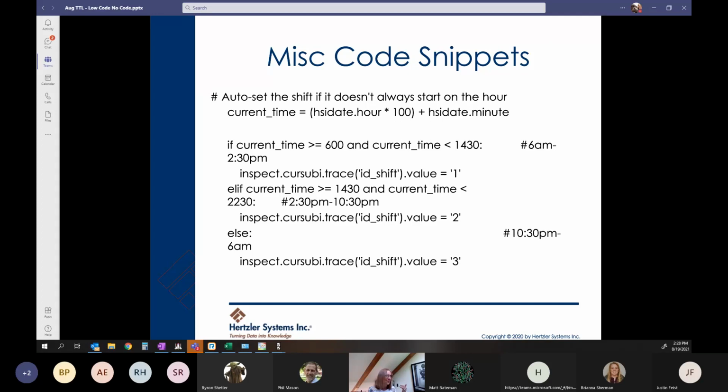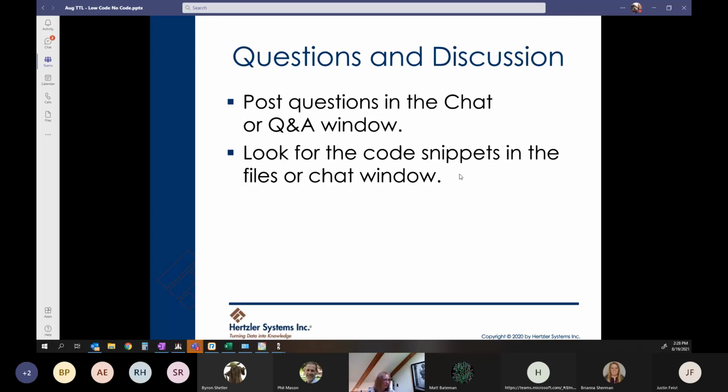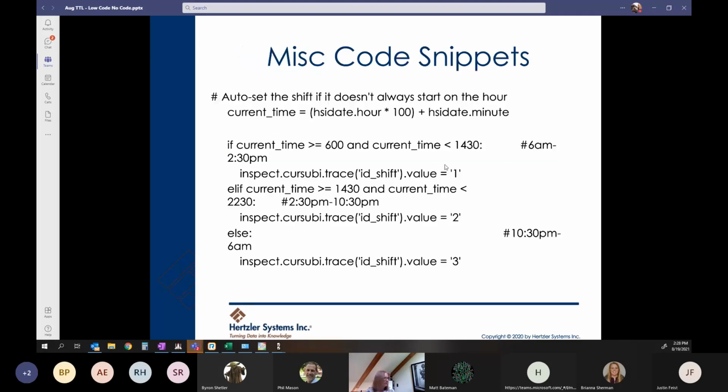And I knew that sounded wrong. And less than 2:30, then shift value is 1. Else if, and you notice how we do a shortcut here, if it's between 2:30 and 10:30, it's 2. And otherwise, we can just say otherwise it's shift 3 because there's no other choices in there.